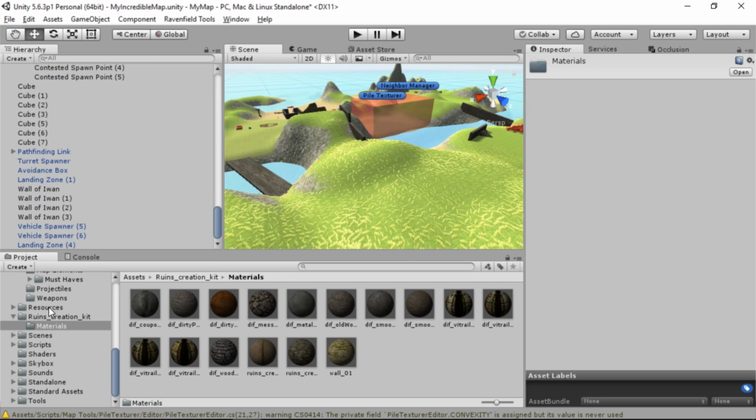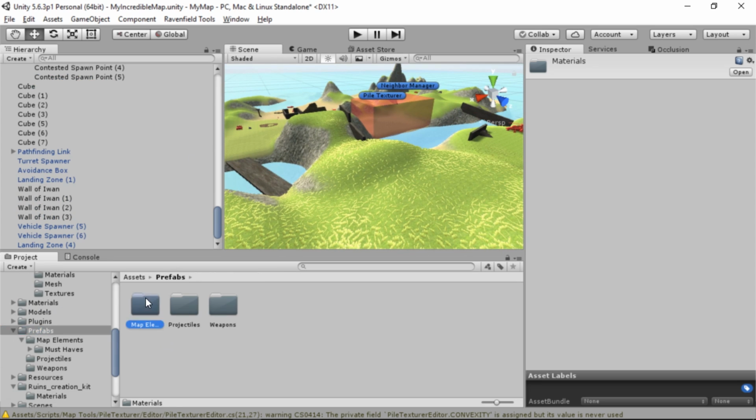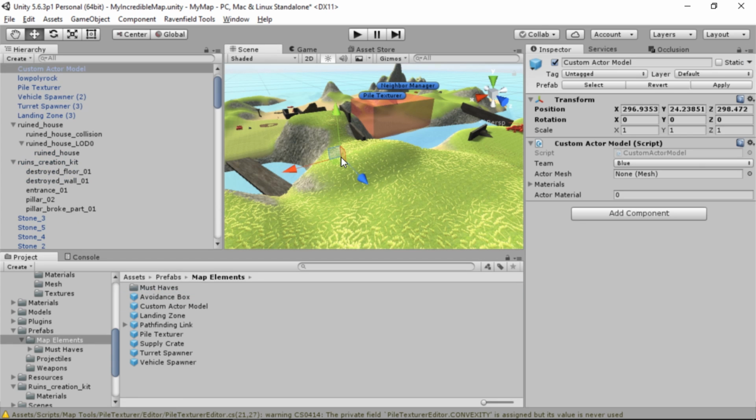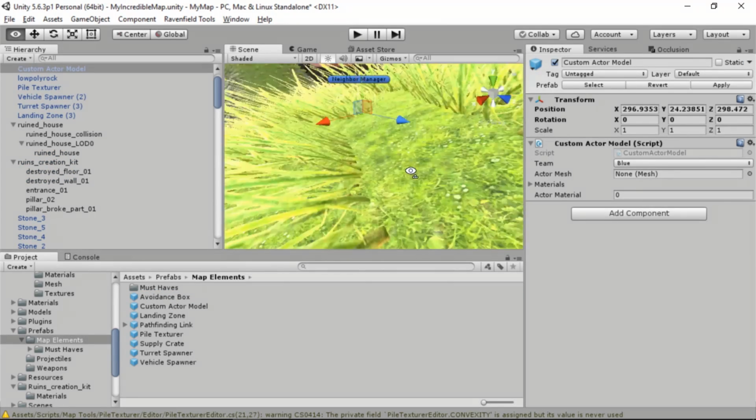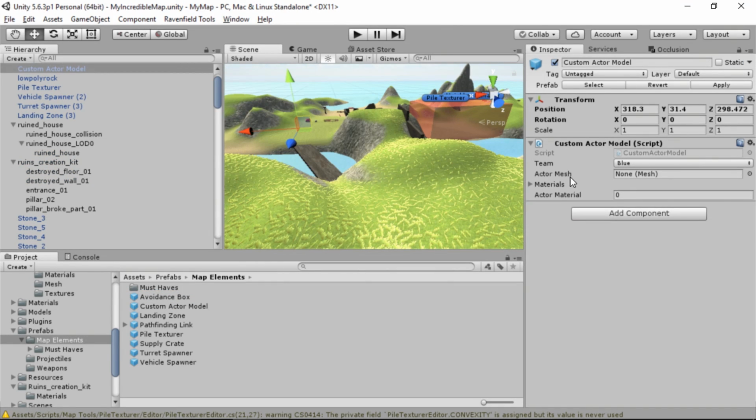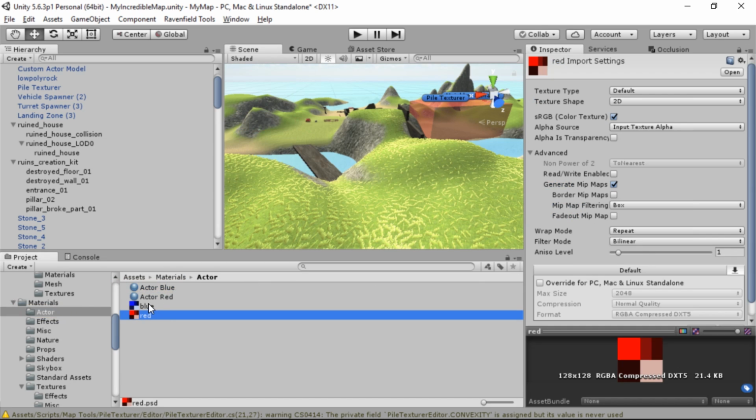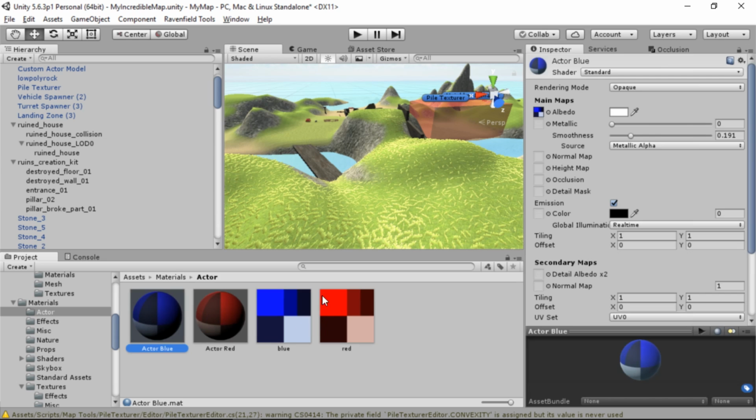For this, we're gonna go to prefabs, we're gonna go to map elements, and we're gonna add custom actor model. Just place it anywhere. It's invisible. We're gonna make one for blue, team blue, and all we're gonna change is the material. So actor blue. We can click that and see it. Let's zoom in again. We can basically just overwrite this. We don't have to preserve it or anything.